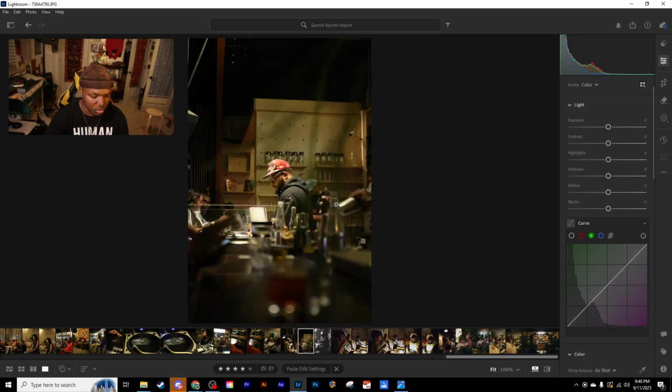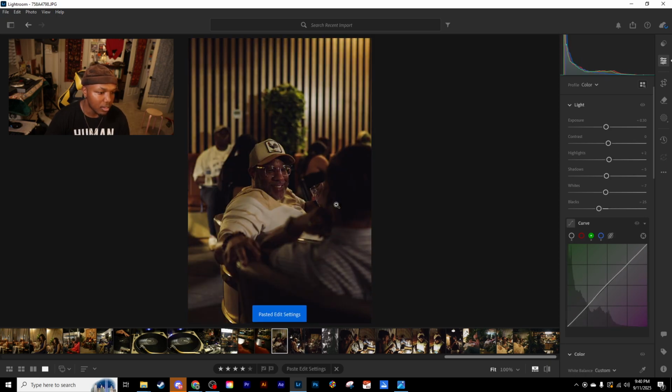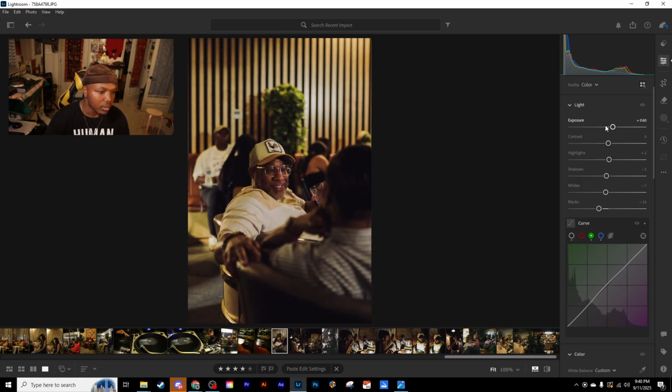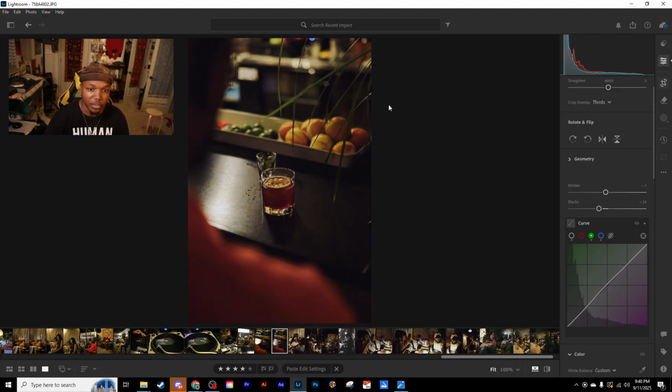Cool. This one's cool. Paste. Keep it moving. Paste. Keep it moving. Paste. Let's make this a little bit brighter. Keep it moving. This is cool. Paste. Brighter.